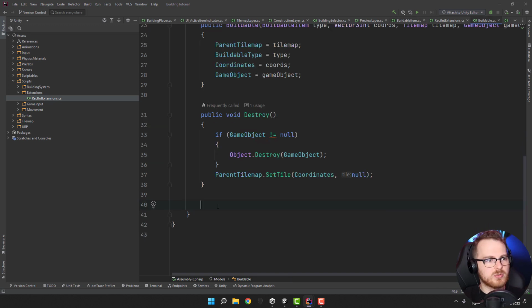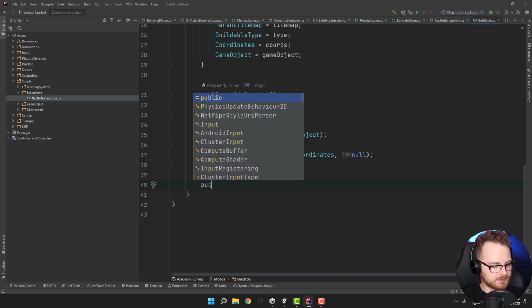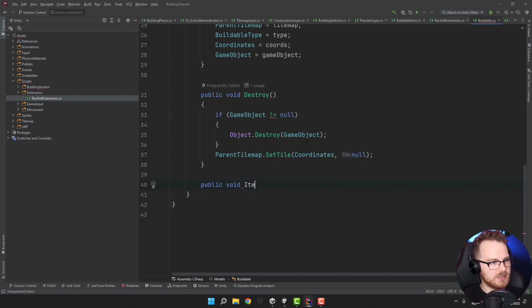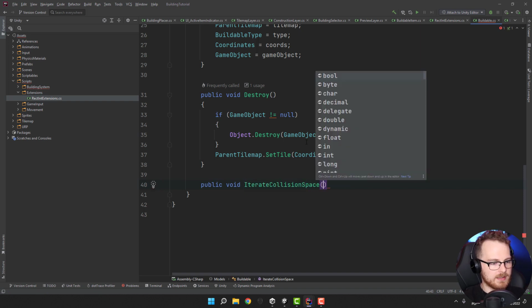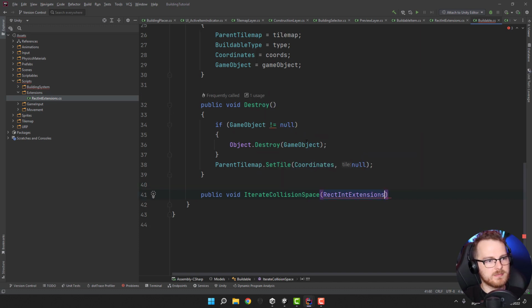Users of those methods will be able to pass the methods that should execute for each coordinate, but will not have to specify the position or anything like that, because we already have it stored as a part of Buildable. So public void method IterateCollisionSpace, and now RectInt extensions, and then first let's use this one.